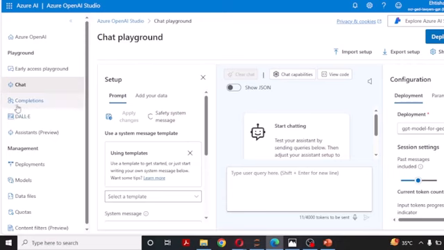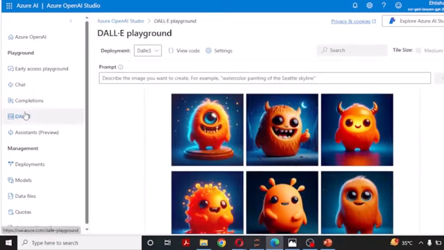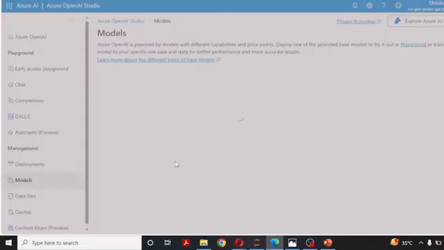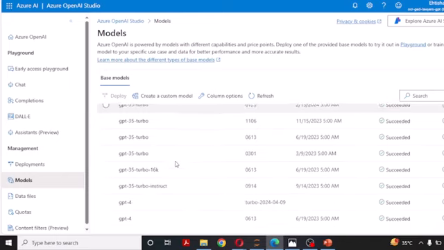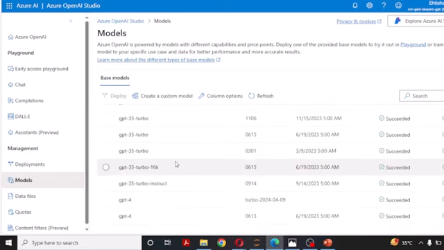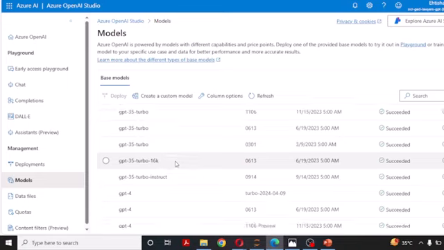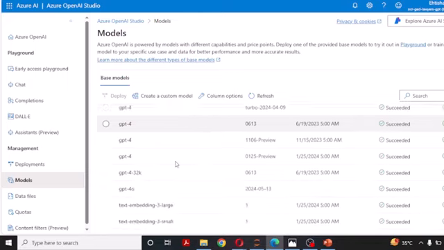Here DALL-E is also available. It is separate from the GPT model. If you want to create any image generation model, you can also use it. In my model section, there are multiple models available. It depends on your subscription as well. If you're not getting the full list of the GPT models, you can request Azure services, and it will allow you to get all the models. So here I have all my models: GPT 3.5 Turbo, GPT 3.5 Turbo 16K, GPT 3.5 Turbo Instruct, GPT 4, all the versions of the model.